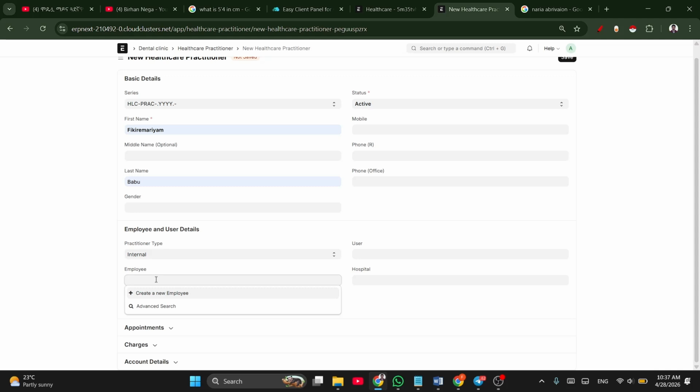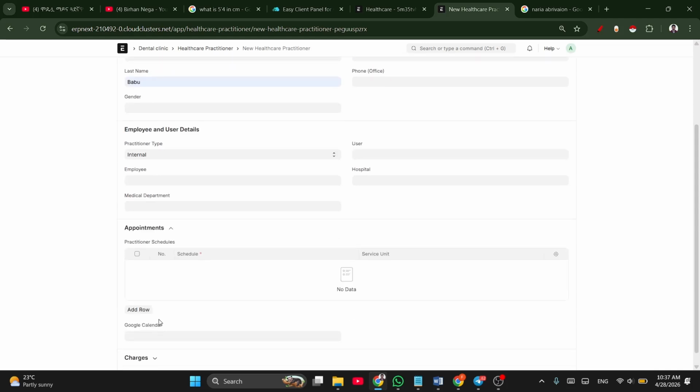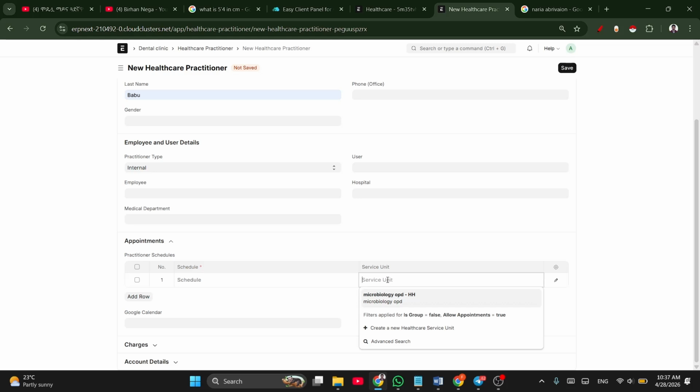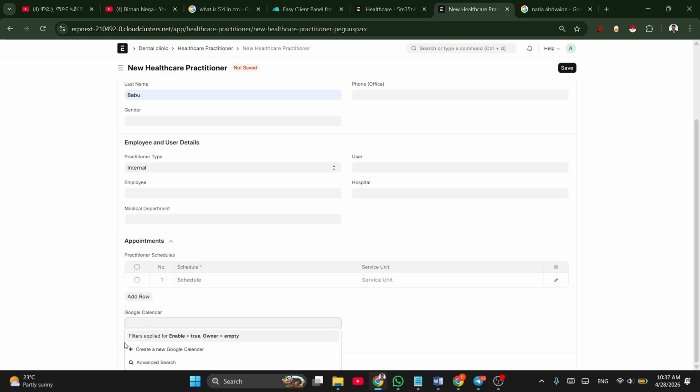We will create an employee profile for him so that he will be paid under the payroll. And also the appointment means the schedules that he will be working. I will show you how we can create a schedule later. And with the service units, we will also set that one. And also, if he has a Google Calendar, we can integrate his Google Calendar with our calendar so that he will be updated whenever there is an appointment.